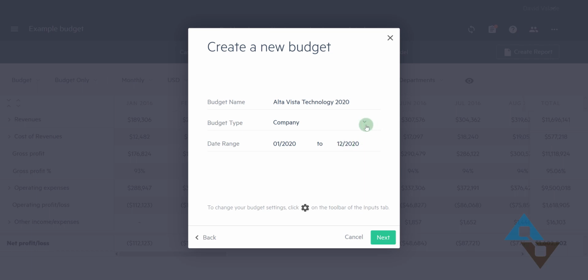We'll go with that. The next thing it asks is what kind of budget do I have? Company budget is the most common, but you can see I also have a choice here for nonprofit. Nonprofit takes a lot of other dimensions and other considerations into effect. Won't go into that here, so I'm going to leave it as company. And then my date range, and I can have a multi-year budget if I choose to do that, but I'm going to leave it here with my 2020 calendar year. And then I'll hit next.